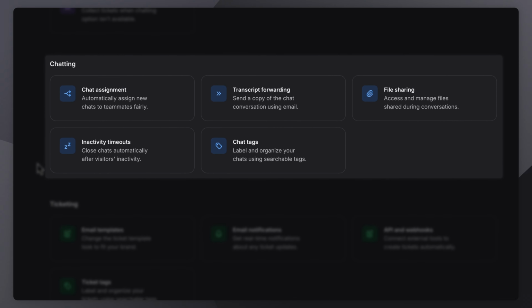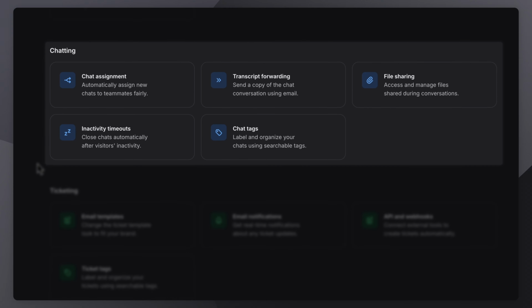In chatting, you'll find tools that help your team handle live conversations more efficiently, like automatic chat assignment, transcript forwarding, file sharing, and chat tags to keep everything organized.